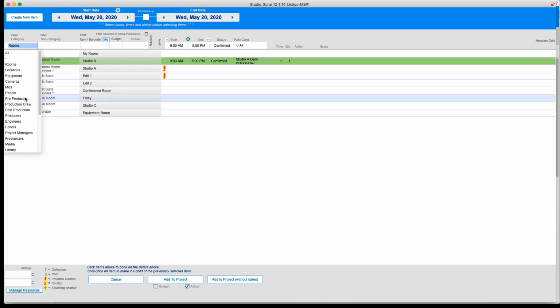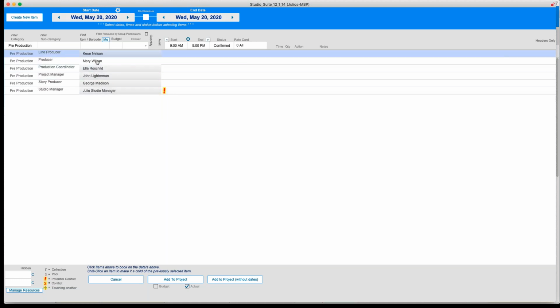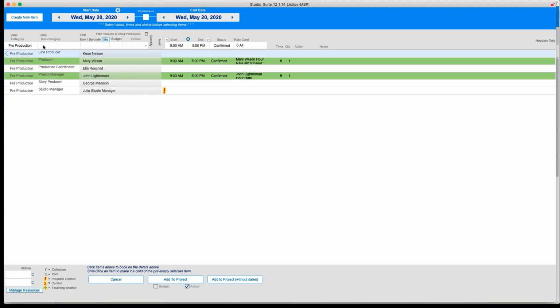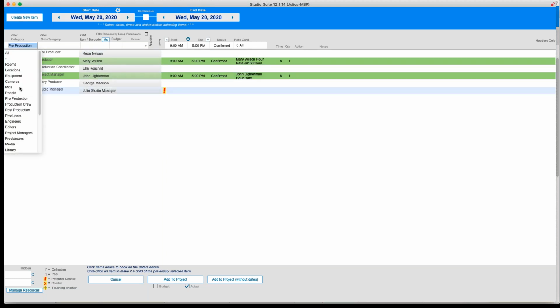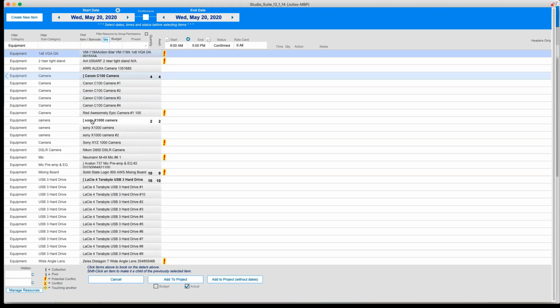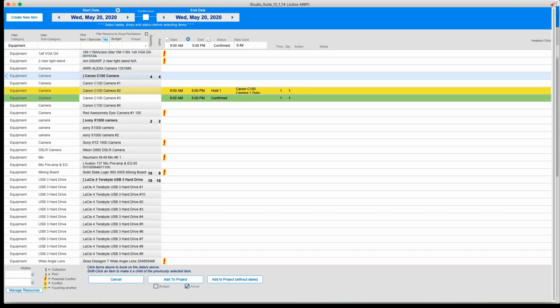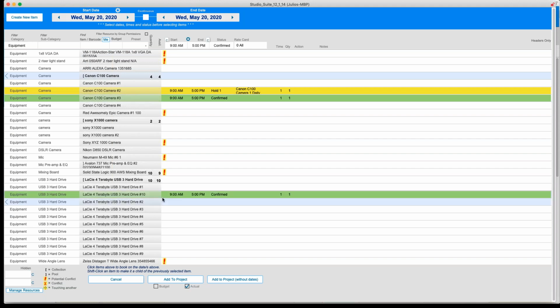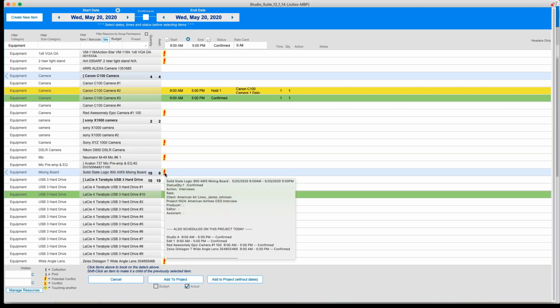Let's get some people in here. So let's get producer, project manager, and what else? Let's get some equipment in here too. So let's say that we are going to need for this project, maybe a few cameras and a hard drive. There we go. So if you see these exclamation symbols right here, Studio Suite is letting you know that there's a conflict. So if you hover over it, you're going to see where the conflict lies.